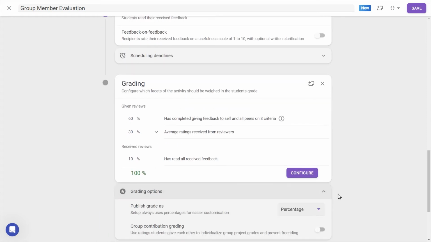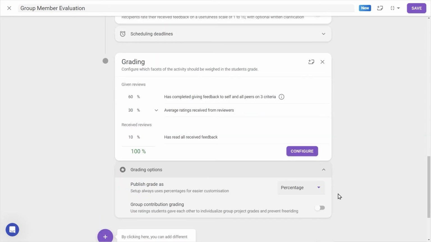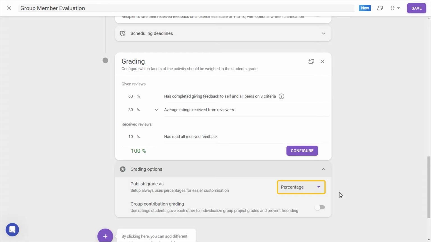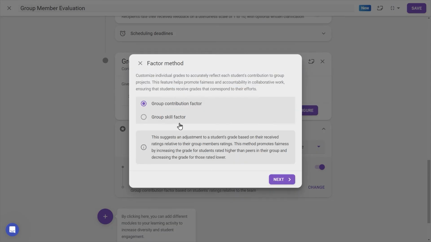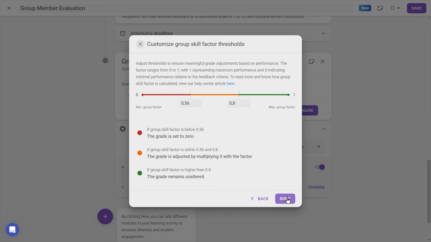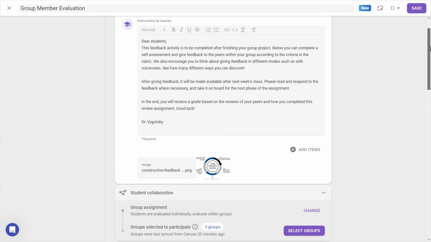Lastly, the grading options here let us determine whether grades are published as a percentage or just a pass-fail. And we can toggle on group contribution grading, which uses an algorithm to suggest individual customizations to students' grades based on a choice of factors. Our Help Center details the choice if you're looking to learn more on group contribution grading. And for setup, that's it.